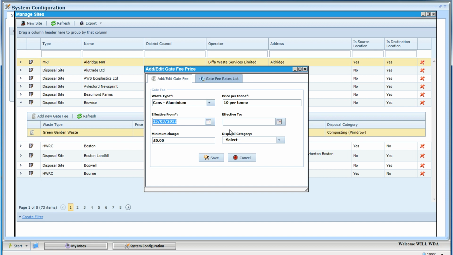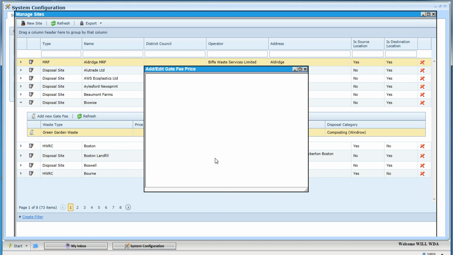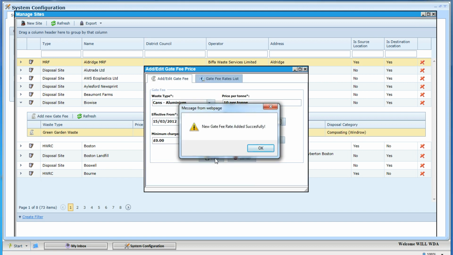The disposal category is also needed for categorizing these loads for waste data flow answers. New gate fee rate added successfully.